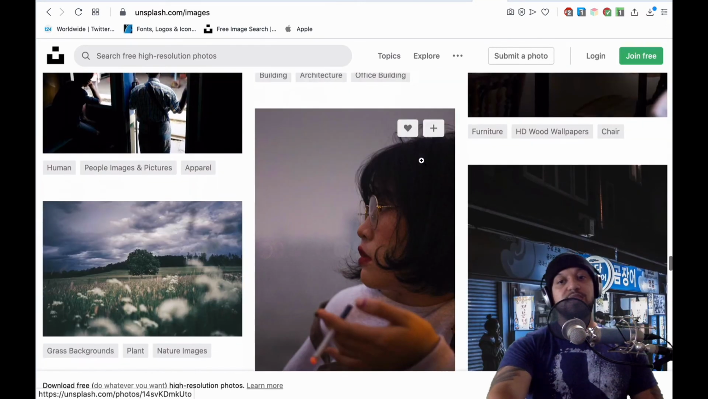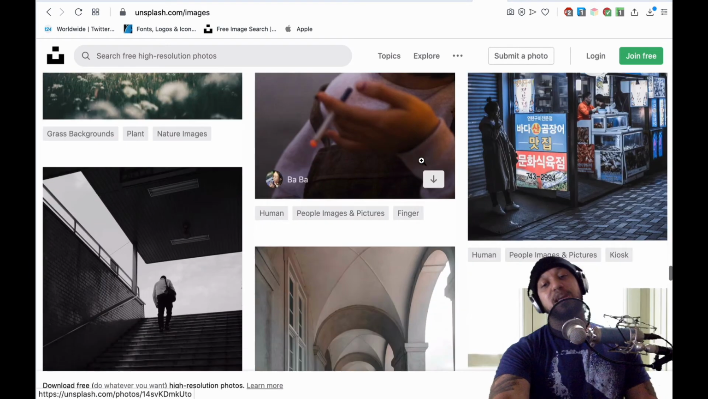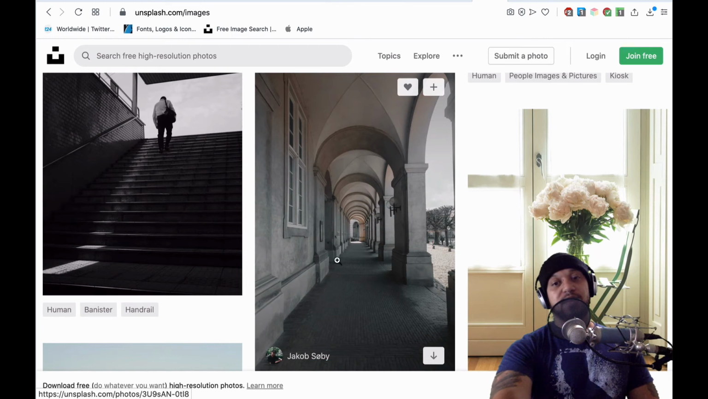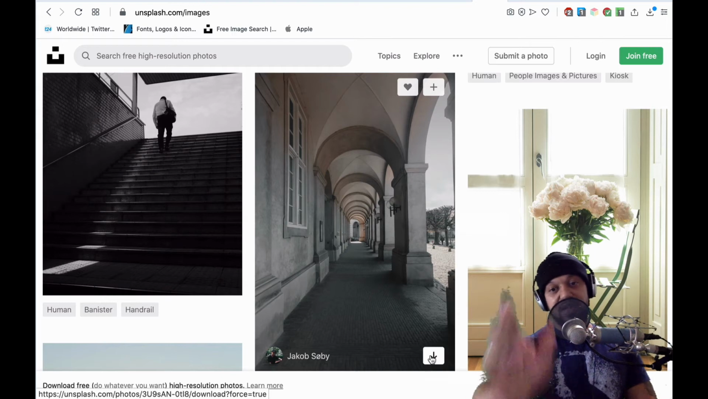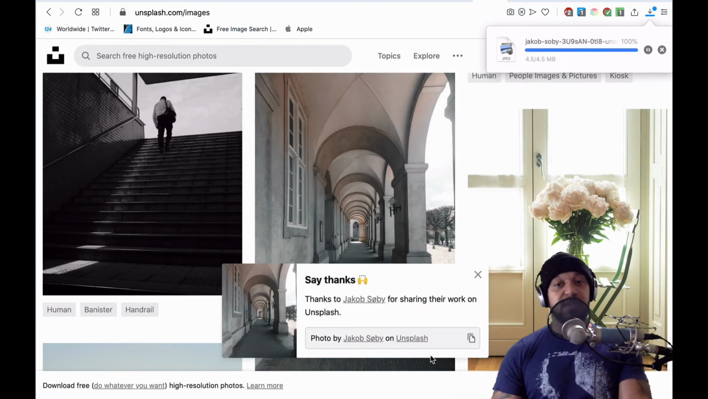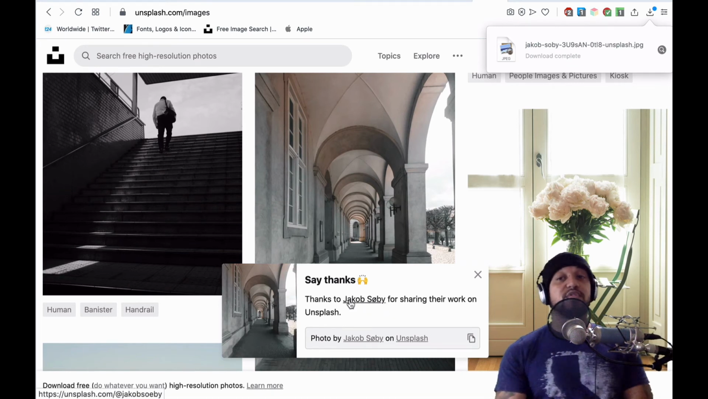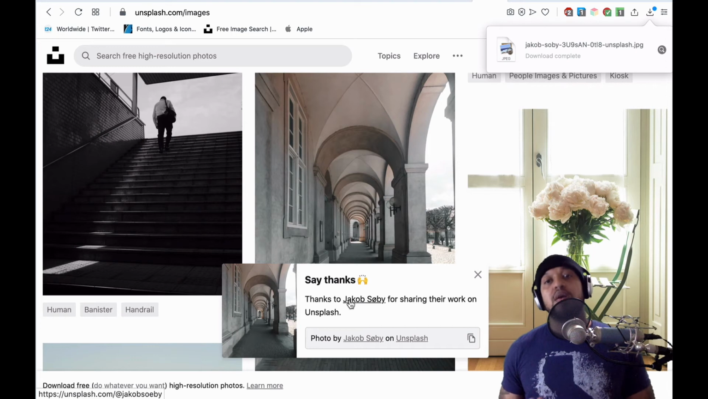But if you do need some really cool stuff to use for your Photoshop projects, maybe you want to create some really cool landscape photos, or some kind of weird artwork, and I want this hallway, it's really simple. I like this image, I would hit the little download button. Boom. Downloads. It tells me who did this, the name of the photographer, so I can give credit to that person in my own artwork.